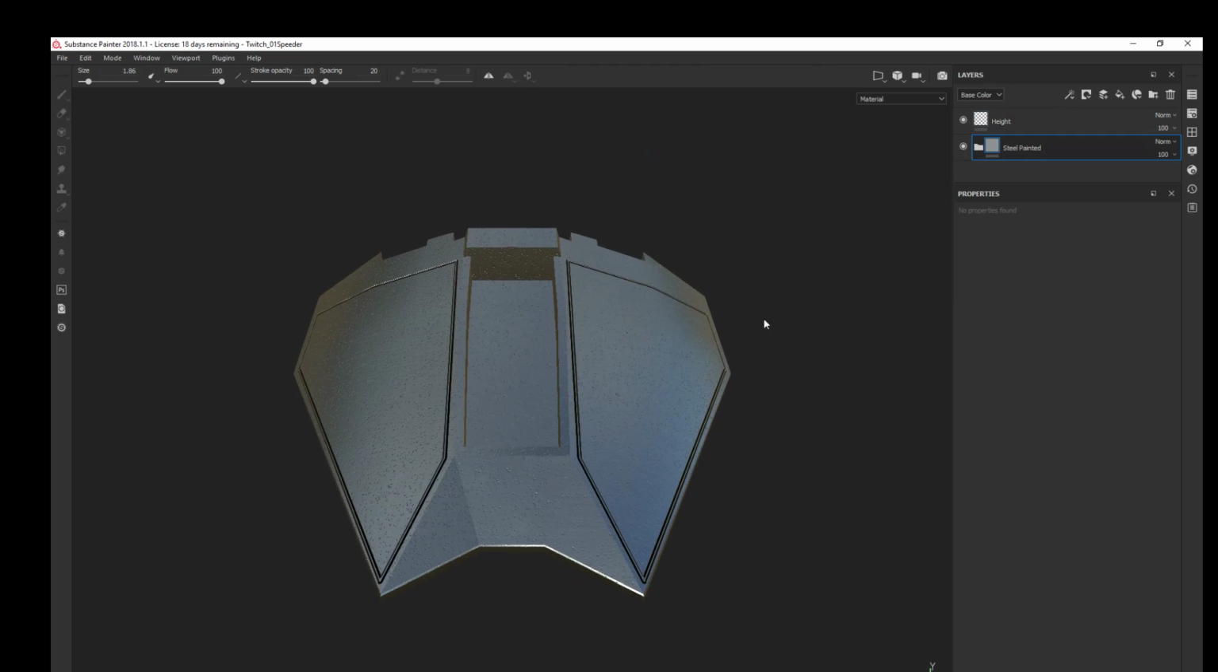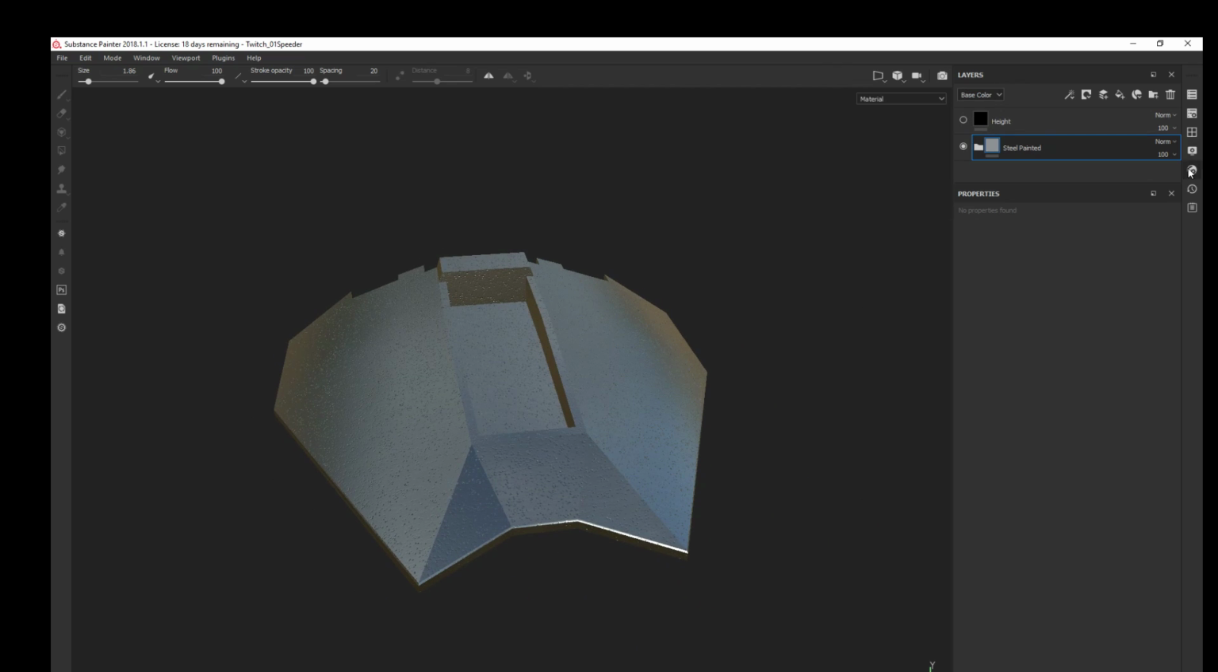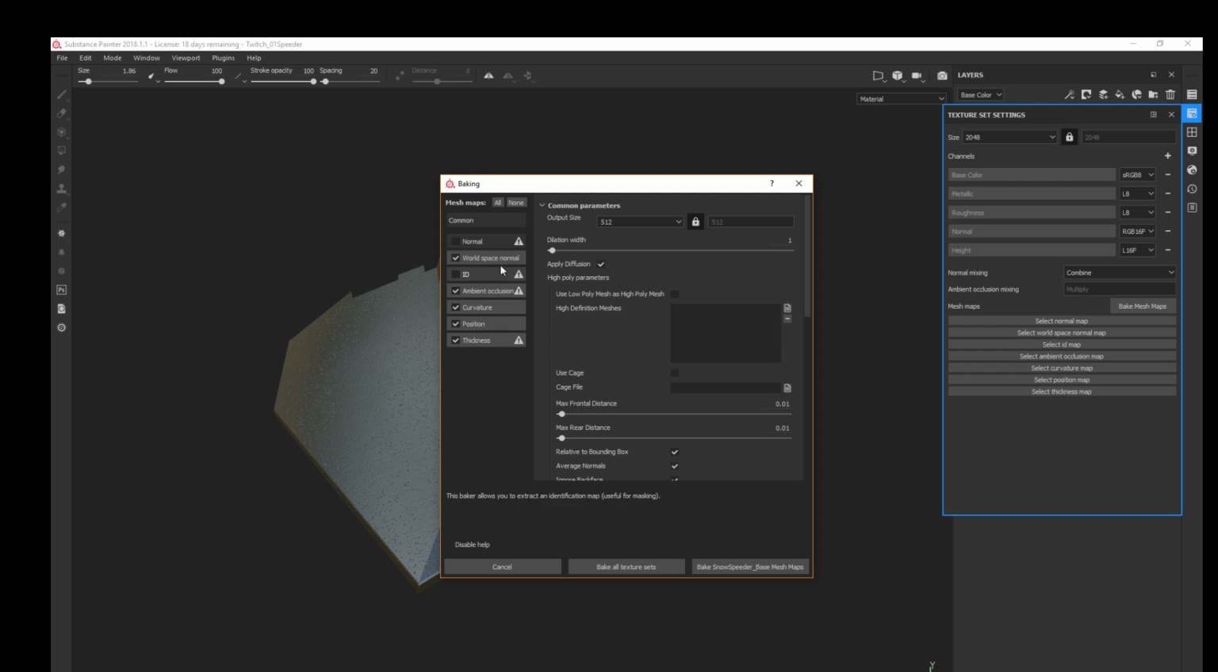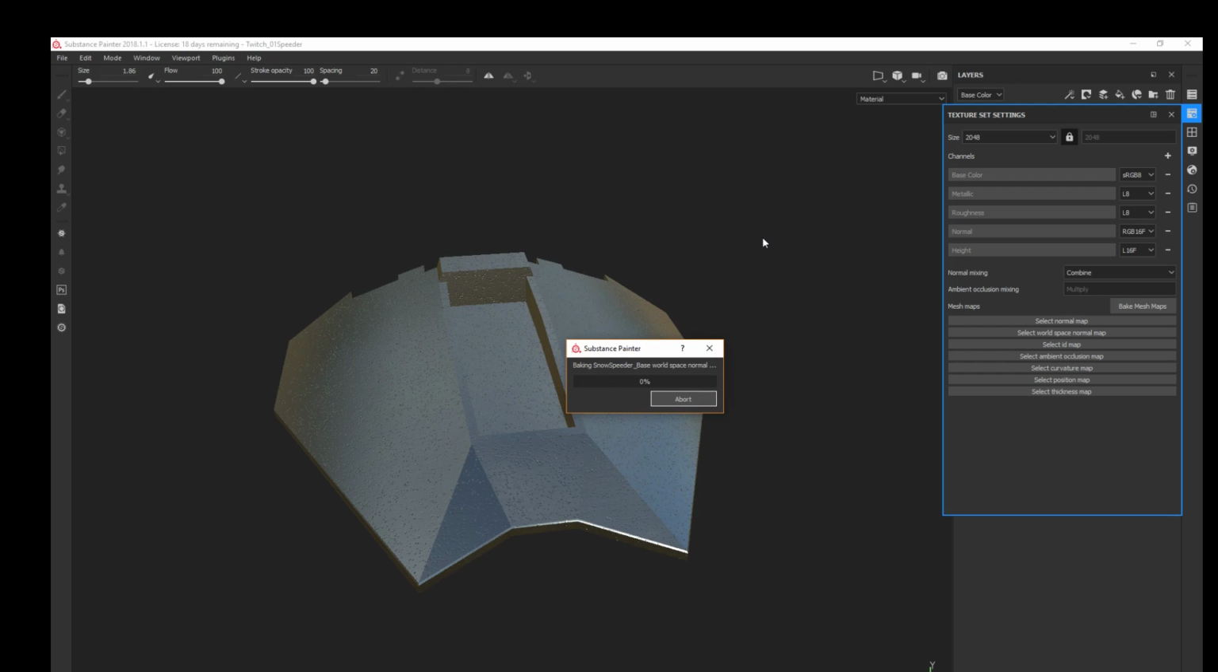So the problem is that this, even without the height map, doesn't have its normals baked in. So I need to bake those normals in. So I'm going to come in here, go like this, and say bake mesh normals, and then we'll just do the normal stuff for now. I'm going to bake it out.